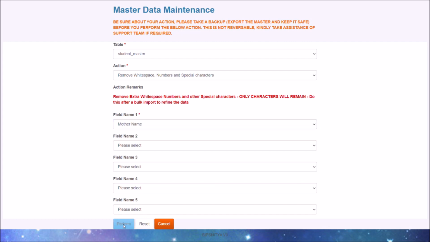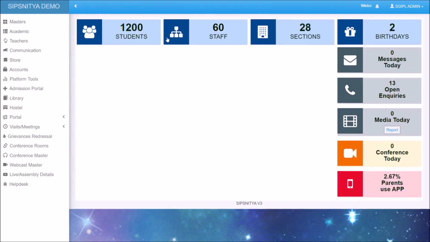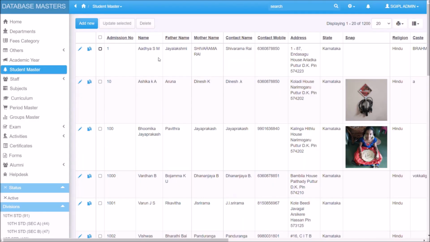Now see, what we have done basically is we performed the operation on mother name, father name, etc. Now let us go back to home and see how student master looks like. Now you see all those special characters, extra spaces, everything is vanished.